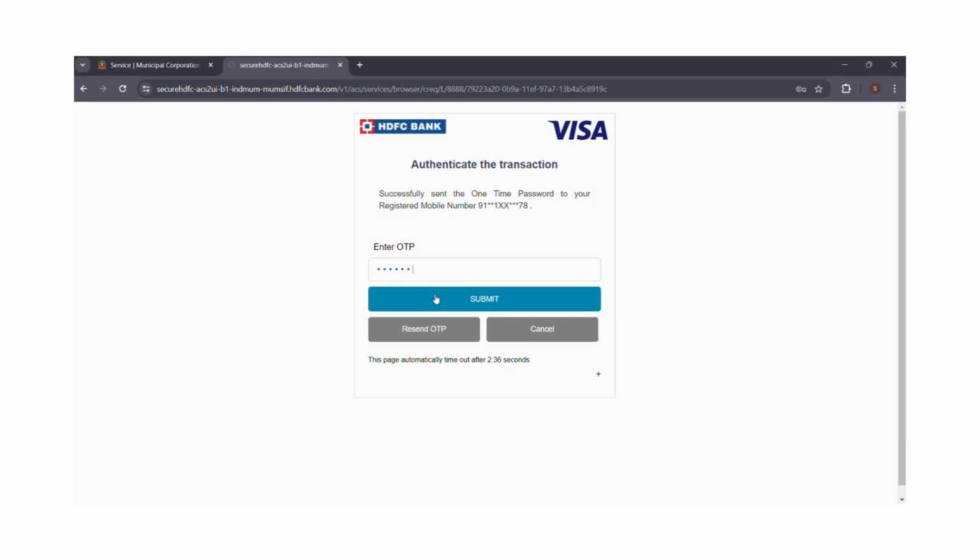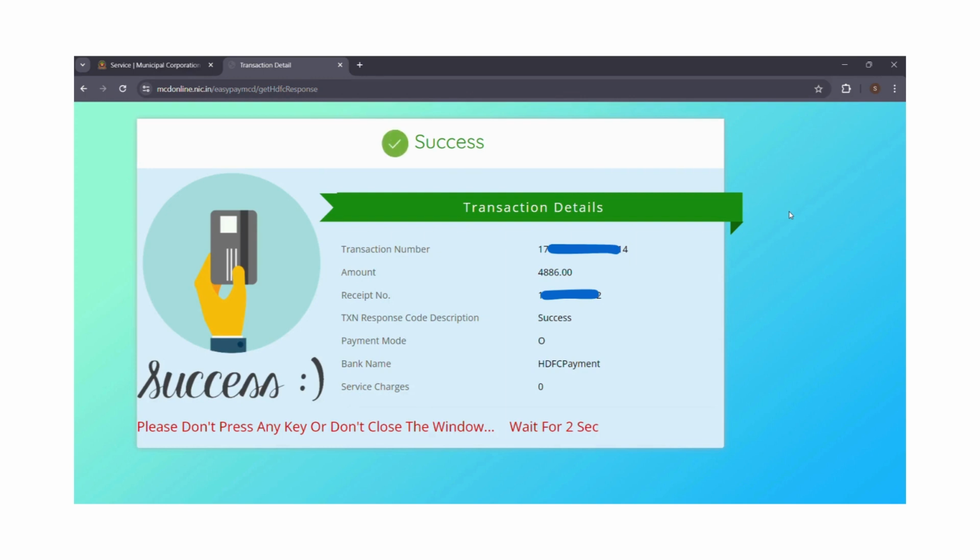Then enter the OTP and click on the submit option. After that, making the payment, you can see my payment is successful. After following these steps you will be able to pay the property tax.